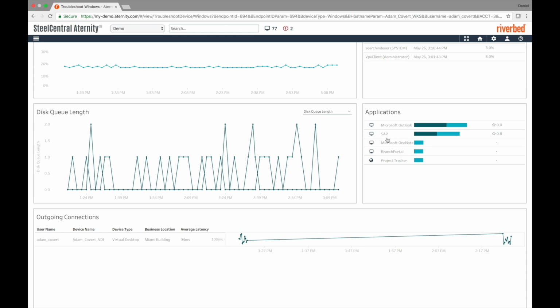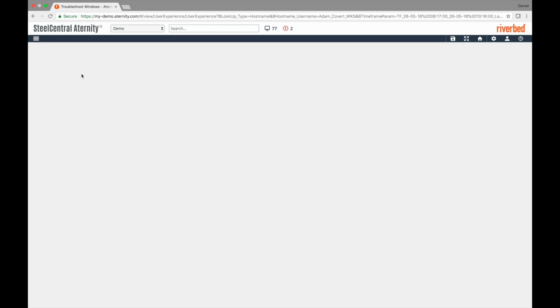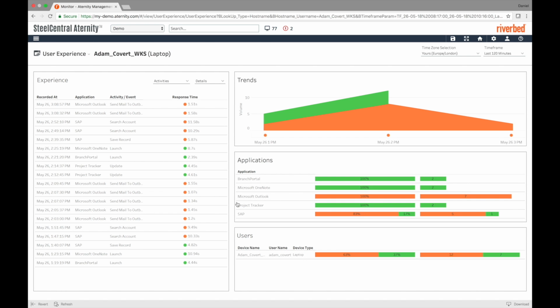So by changing to the user experience dashboard, I'm now able to see performance data relating to applications affecting user experience on Adam's laptop. This helps validate Adam's SAP incident, as I can see here that the response time for SAP search account is amber, indicating a deviation from normal performance.